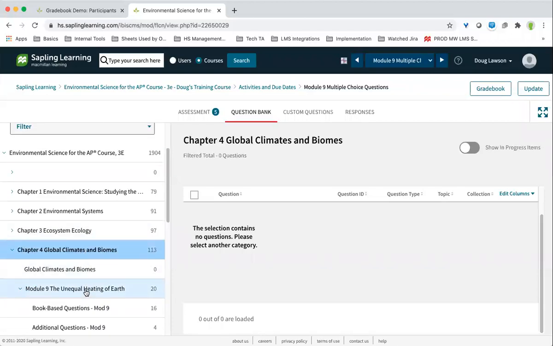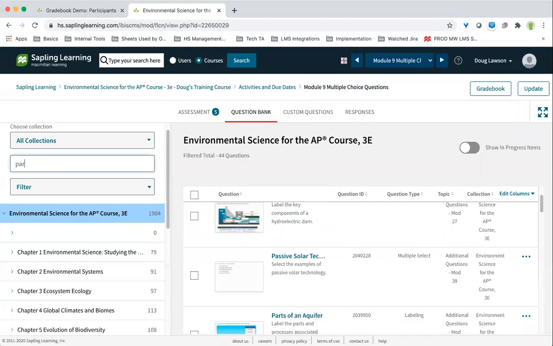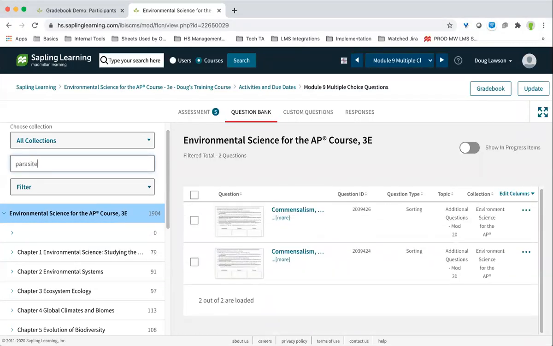If I select all of Module 9, I'm still not getting it. If I select all of Chapter 4, I'm still not getting it. But if I select the entire question bank, then I can see 2 questions popping up that have symbiosis in the title of the question or in the description. Let me also try something more specific: parasitism. So I got 2 questions on that as well.